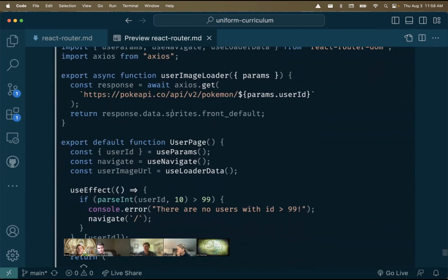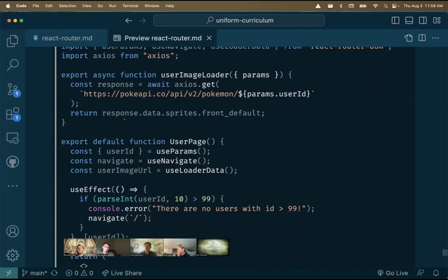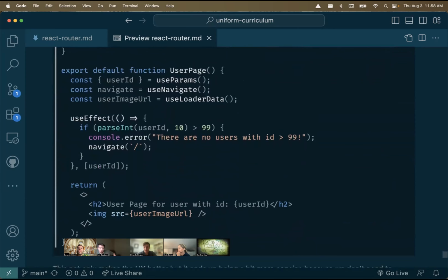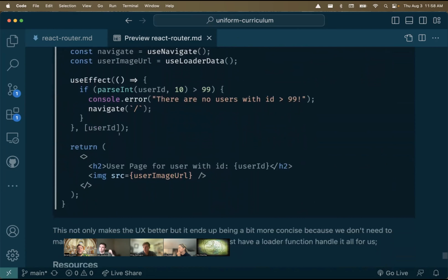So this is the end result, and it ends up being a nice pattern because you can split your async request out into something like this. And then the component just assumes it has that. You don't have to handle the case where the data starts out as null, because you didn't even go to the page until the data was there. And if it errored out, you'd never go to the page at all.